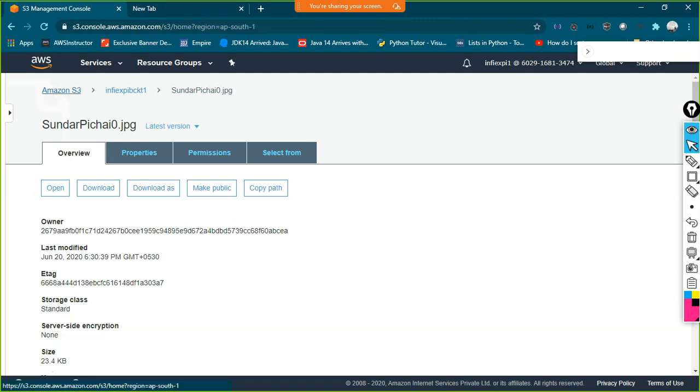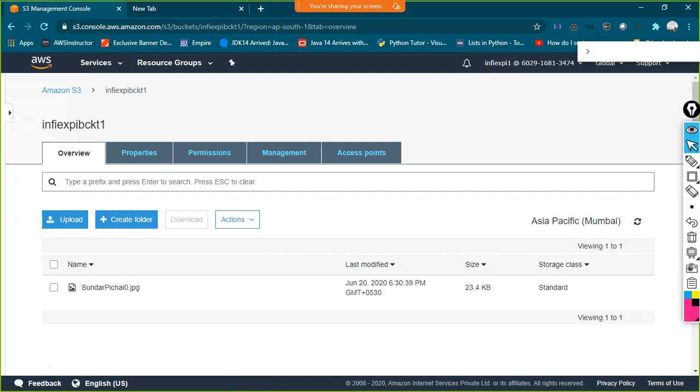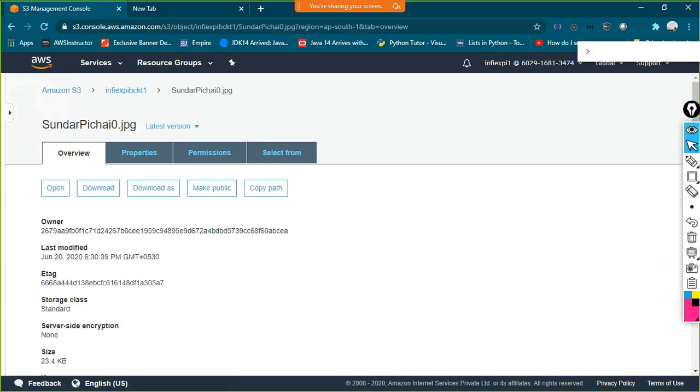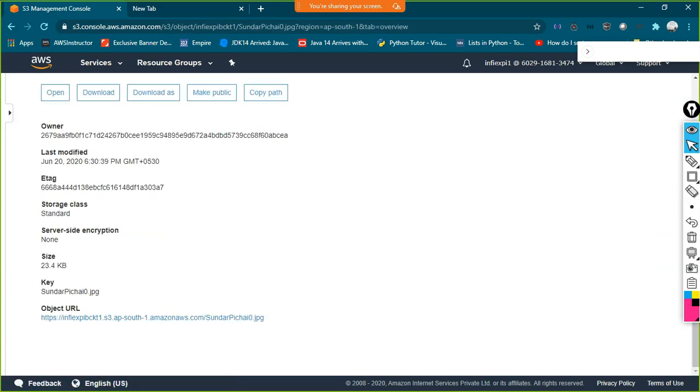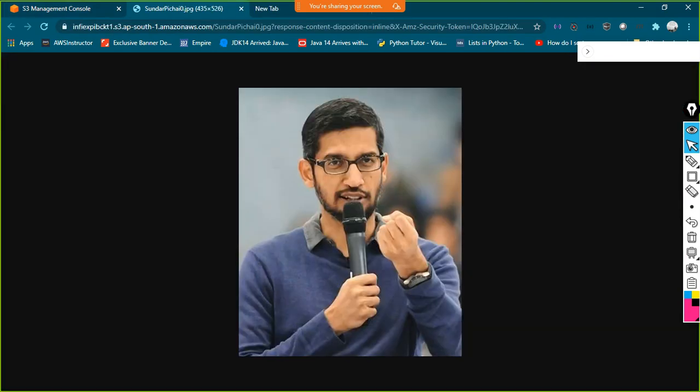I repeat again, go to the Amazon S3. By now you'll find the one object got created. You can click on that object, and in that click on that bucket, and in that bucket you have the object. So when I click this object, you will find the URL to access this object. Or another option is open button is there. When you click that open button, you will see the image.